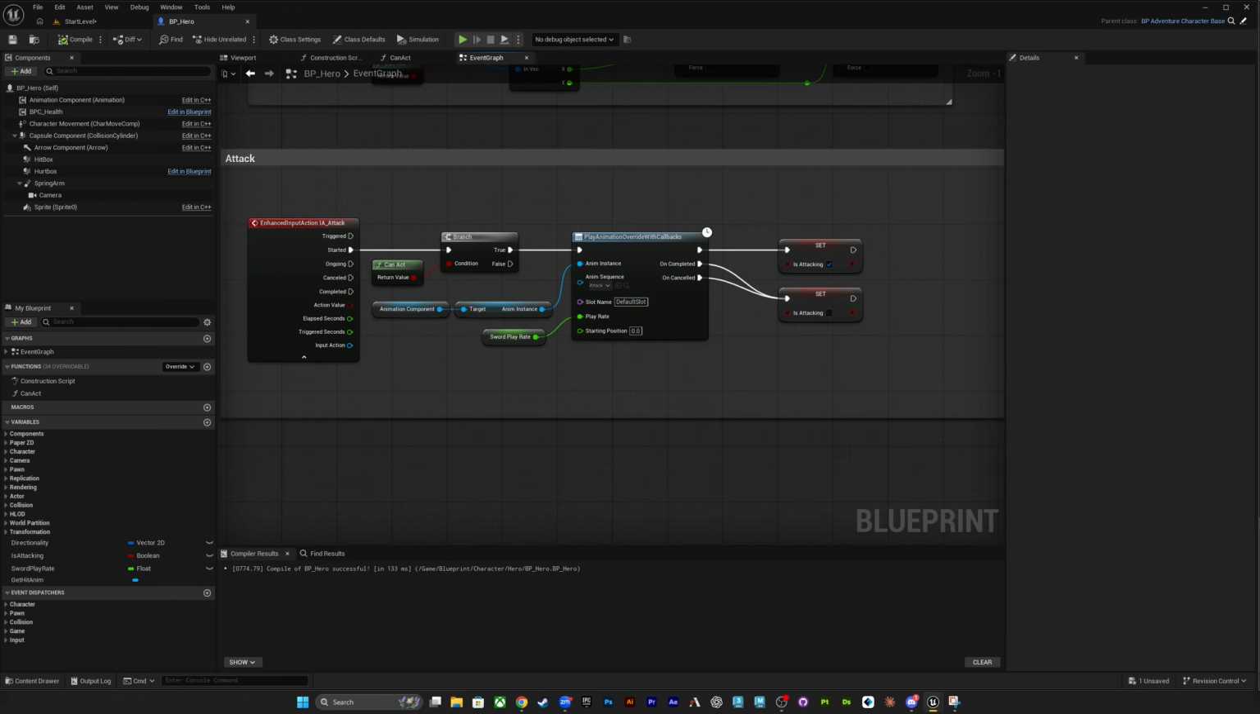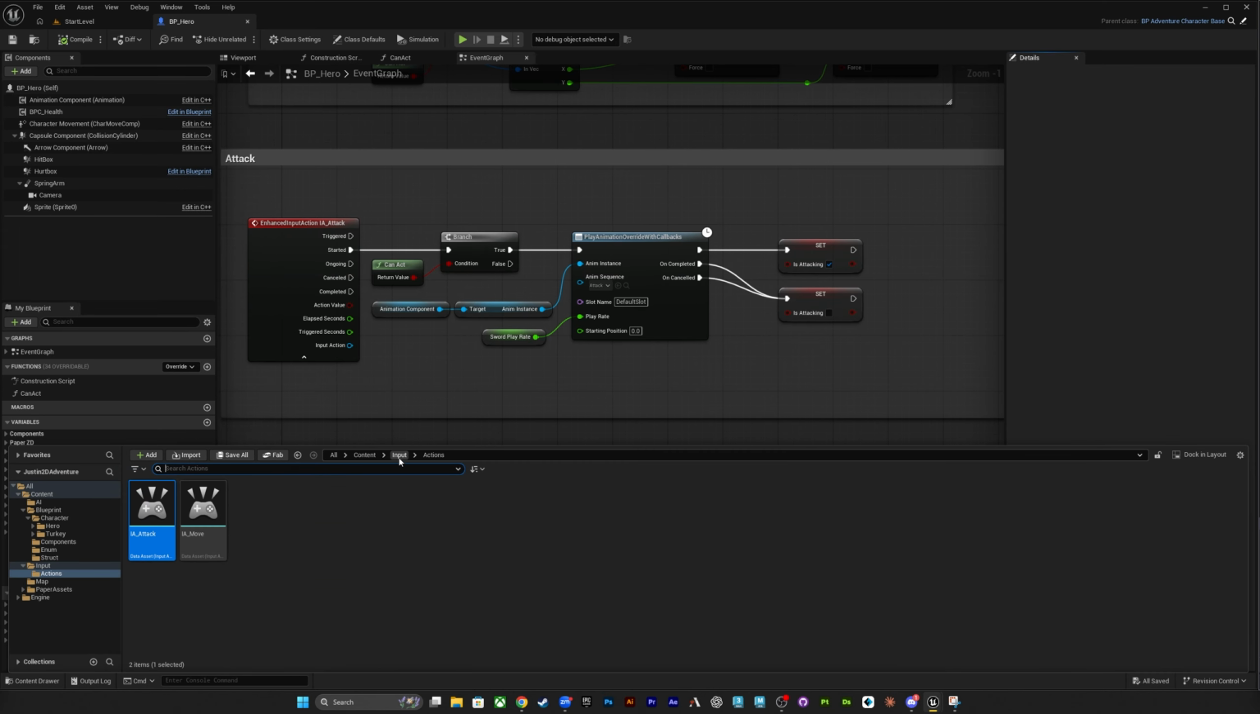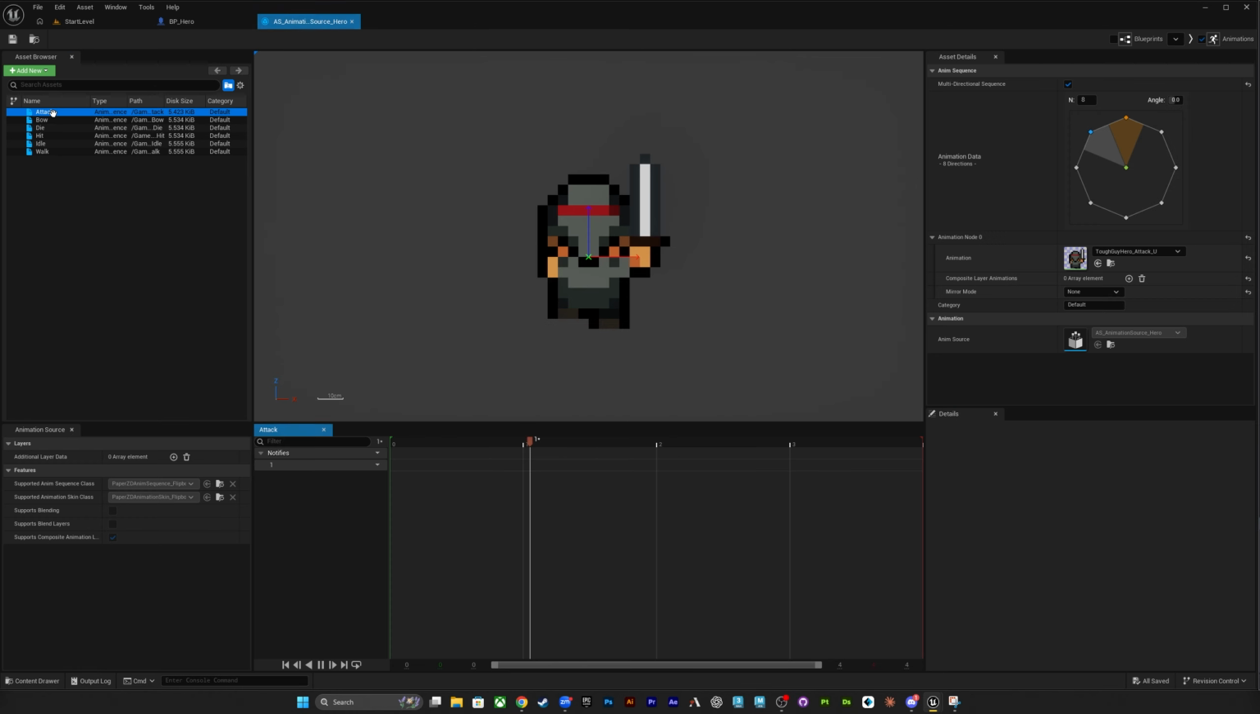But now we've got to get into setting up the actual damage and the attack, right? So let's move on to checking out how to do what we call an attack notify. Okay, don't forget to compile and save always. So first thing we need to do is go to our hero animation. So we're going to go into blueprint, character, hero. So we're going to go into the animation source of the hero. Okay, and we're going to double click attack.